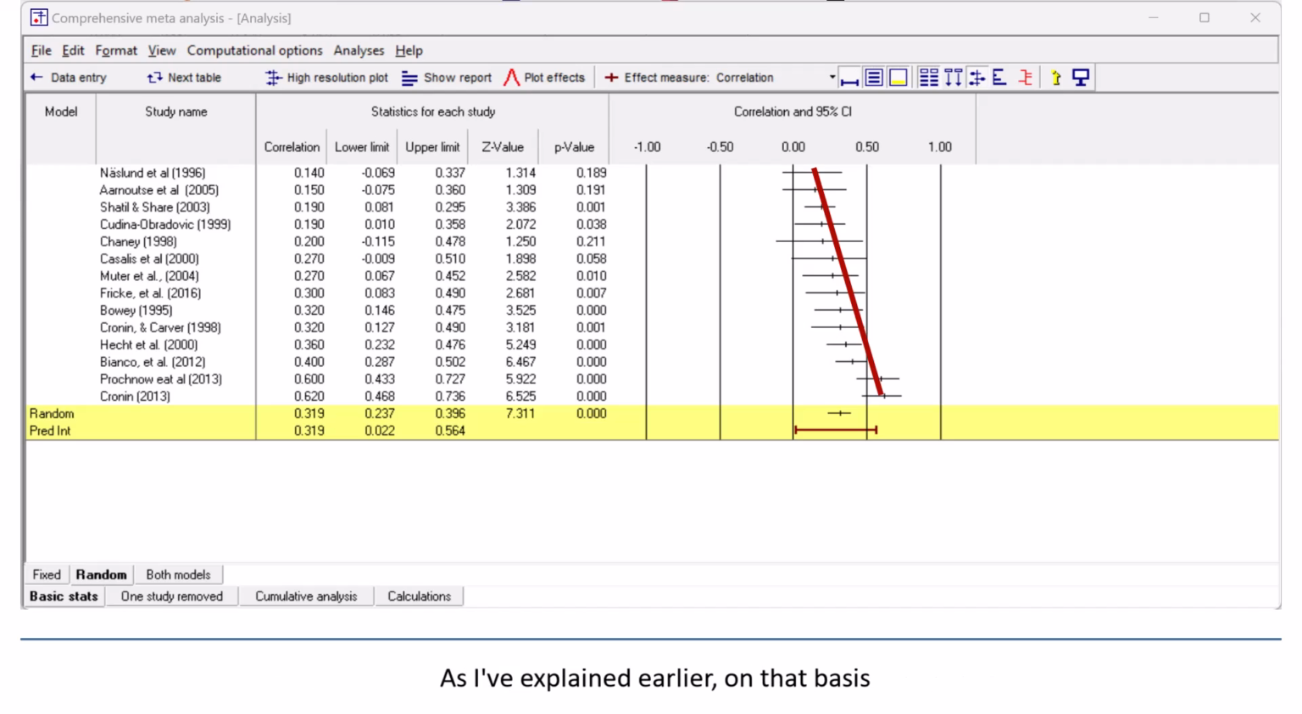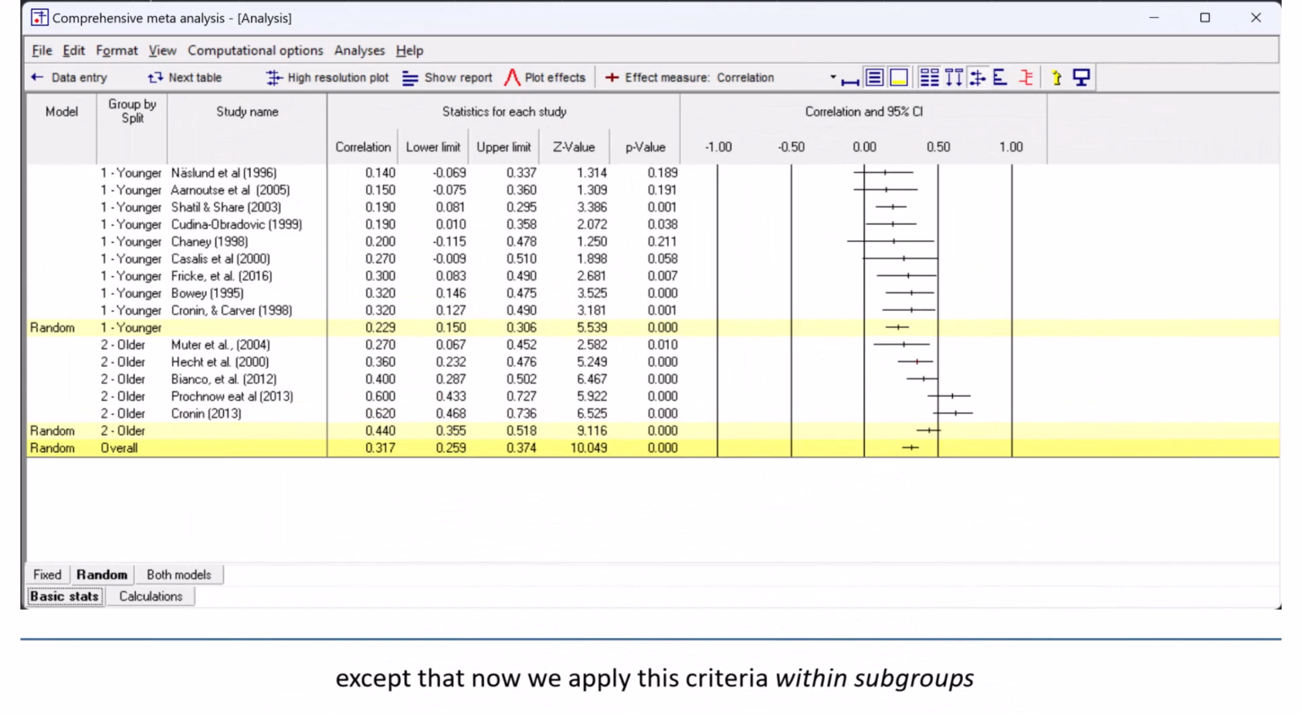As I explained earlier, on that basis, the random effects model is almost always the one that we want to use. The same idea applies here, except that now we apply this criteria within subgroups. And again, on that basis, the random effects model is almost always the one that we want to use.